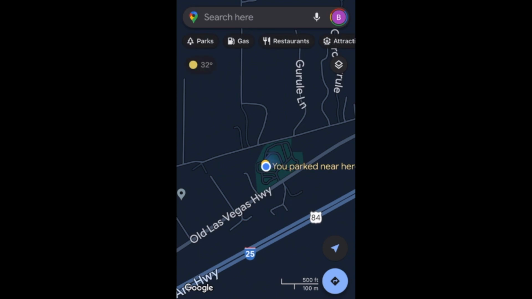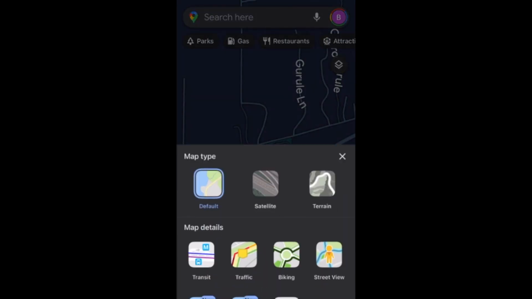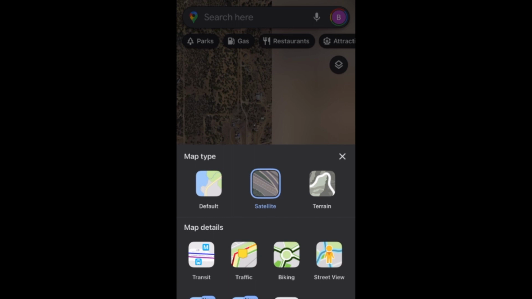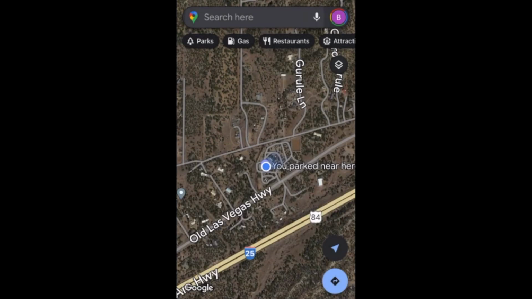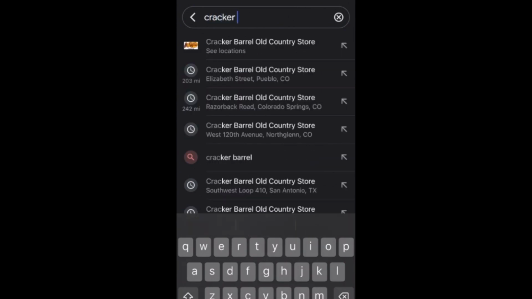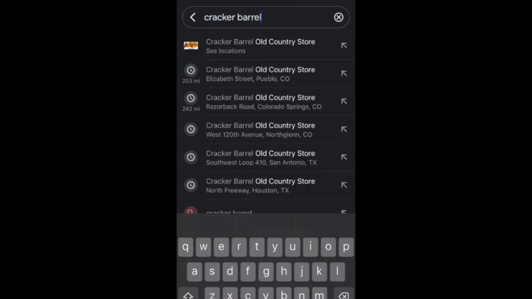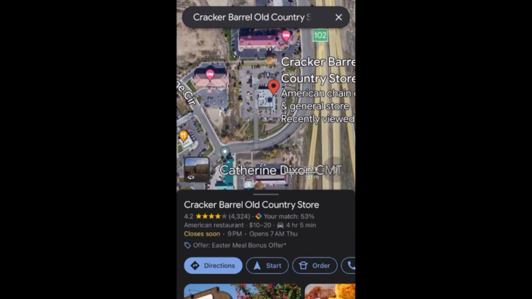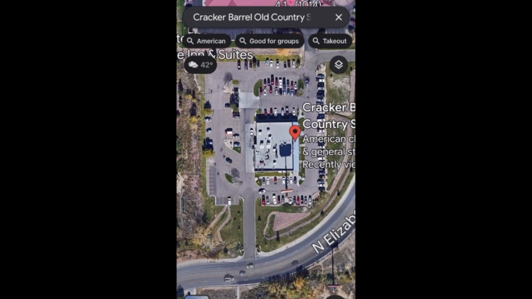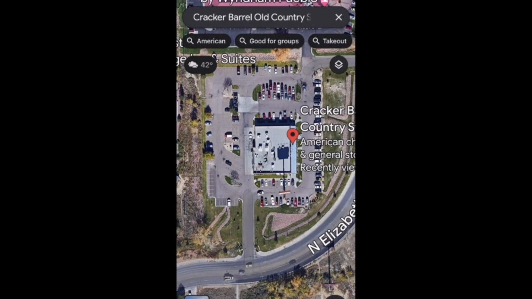So I'm going to go into Google Maps. I want to check out the parking lot. We've been to some of these Cracker Barrels that are pretty small. I'm going to go into satellite view on my Google Maps and then put in the Cracker Barrel address. I just like to check it out. This one looks like it has a really nice big parking lot, plenty of parking spaces. You can see the RV slots directly behind the restaurant.